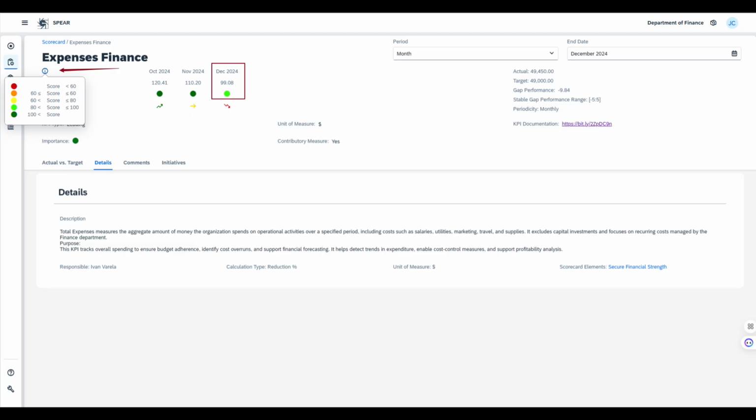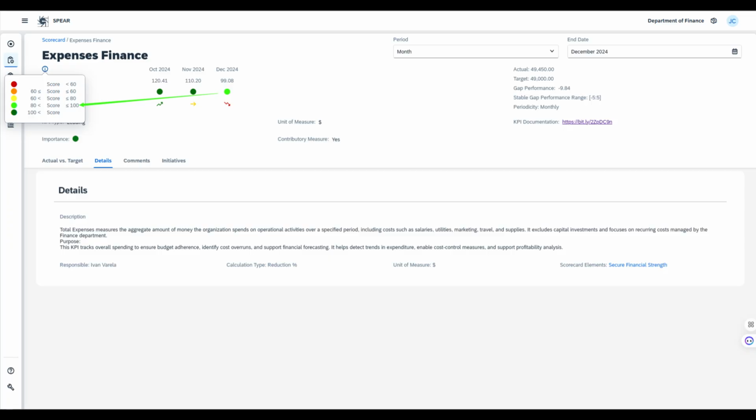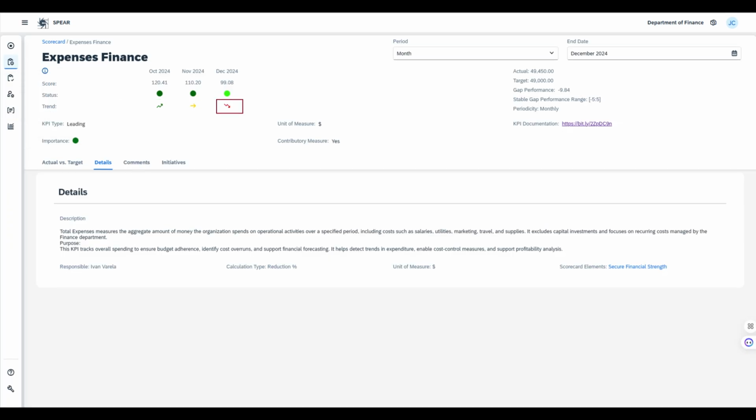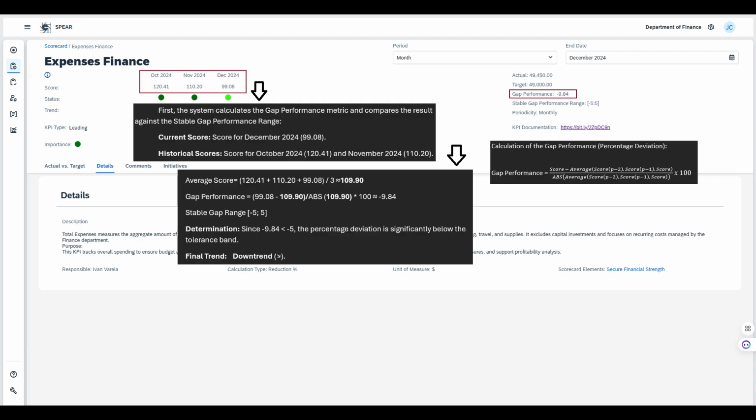Now, let's review why the trend information for December 2024 is showing a downtrend. First, the system calculates the gap performance metric and compares the result against the stable gap performance range. Current score for December 2024, 99.08. Historical scores, score for October 2024, 120.41, and November 2024, 110.20.